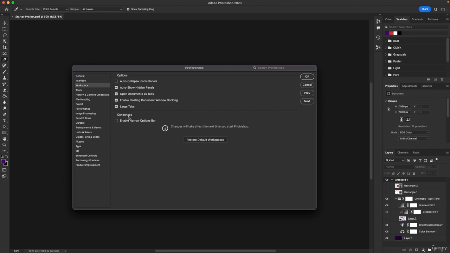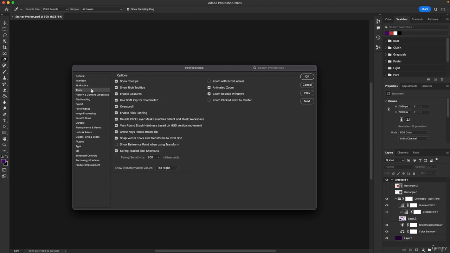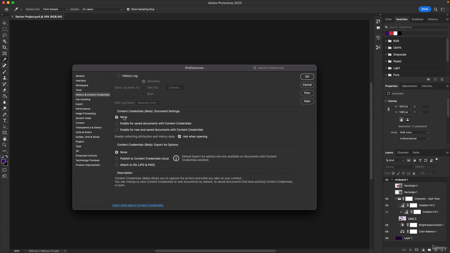Like I said, workspace is very important to me, because if you have a good workspace, you can get a lot more done and be a lot more efficient. So it's very important. It's about 25% of the process to get things rolling. Then we have tools. We'll leave everything as default, but you can change any of these that you want. History and content credentials, so none and none, so we're not going to do anything with that. You can learn about it here if you want to. Click on that and learn more about it.